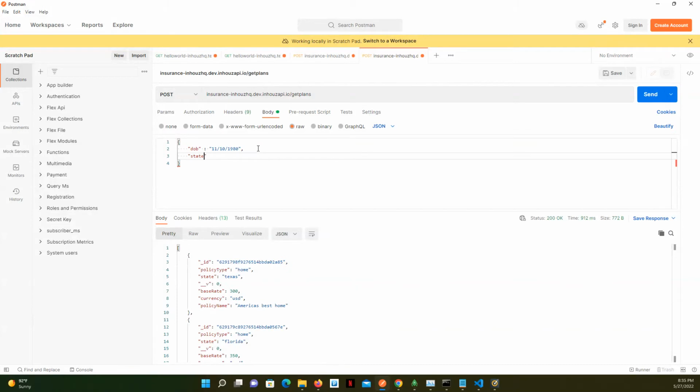And it'll be state. And we'll say, maybe state, let's say Texas. And the final field will be policy types. This is going to be an array. So it could be one or more policies. So it could be home, auto, or both. So based on these three queries, we'll be able to give the user a quote.